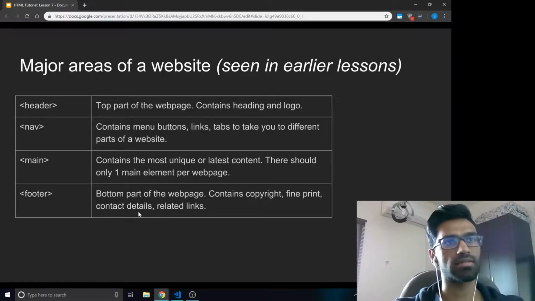The main contains the most unique or latest content of a web page. There should be only one main tag on one web page. Finally, we have the footer. It contains copyright and fine print information. It also contains contact details that can also be presented here. Links, related content can also be placed here.